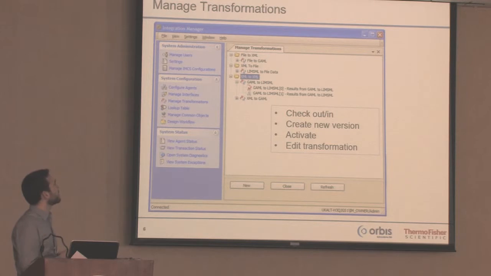And this is just a look at the managed transformation screen in IM. And the reason I wanted to show you this is just to demonstrate the versioning on transformations. So you can have multiple versions of each transformation, and the active version is the one which will be used. So it makes managing of transformations quite easy.